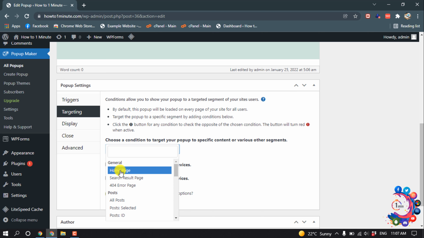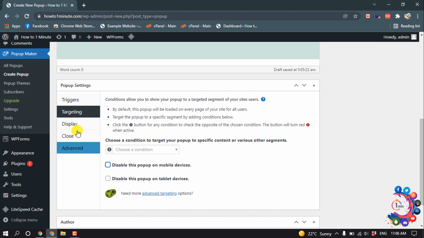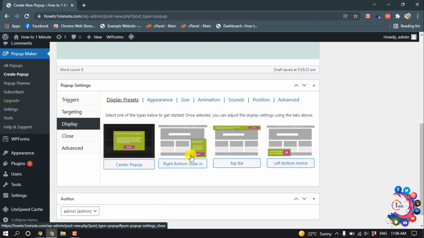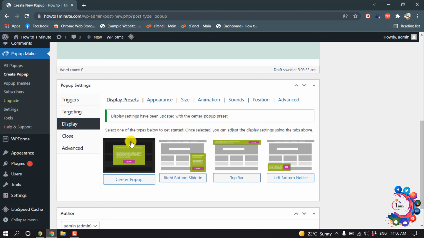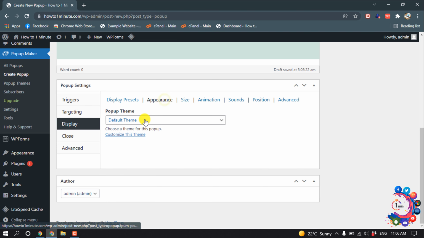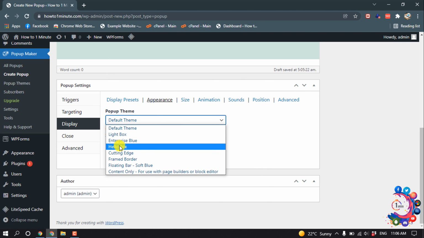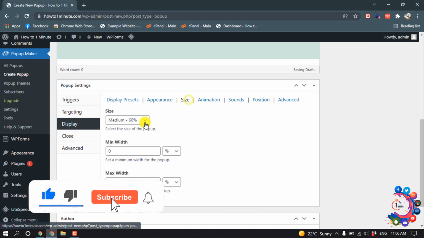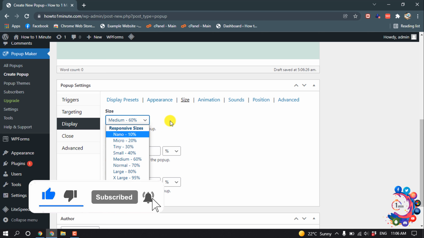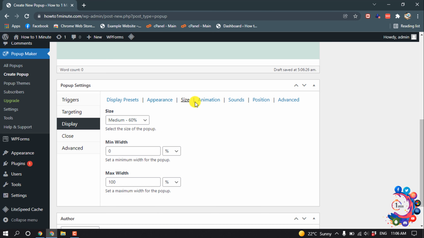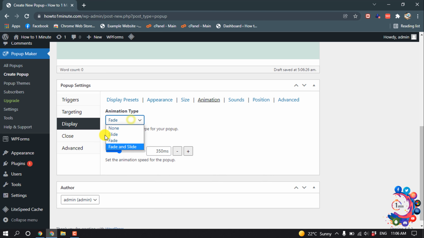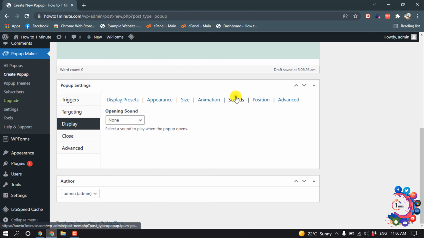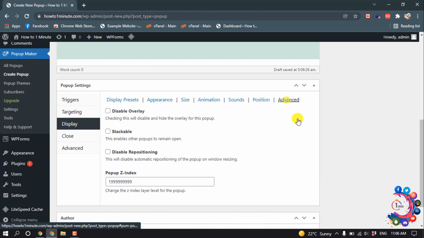So I'm going to select home page, then click on display, and here I'm going to select center. Pop-up appearance: from here you can change the pop-up theme style. I'm going to select light box. Size: from here you can change the pop-up size, width, max width, animation. From here you can change the animation, sounds, position, advanced.